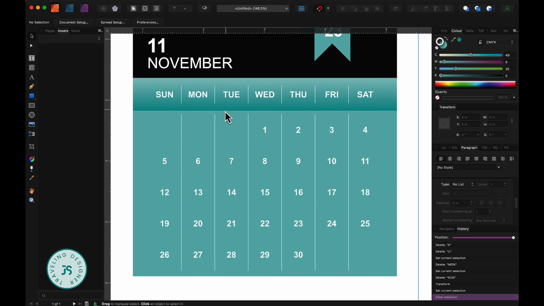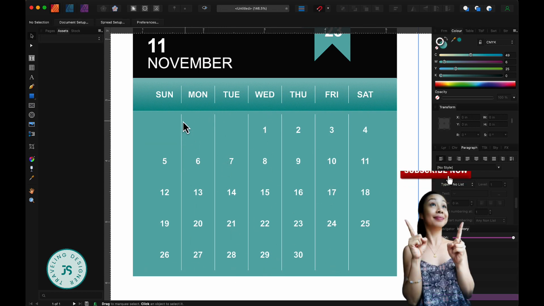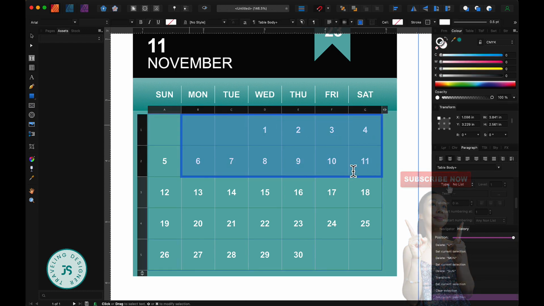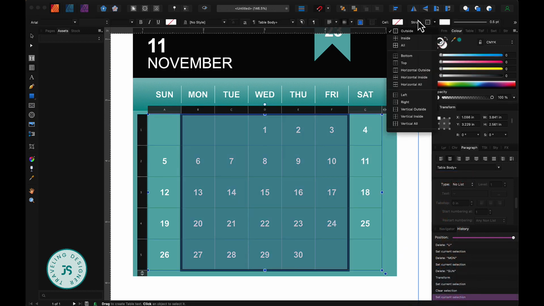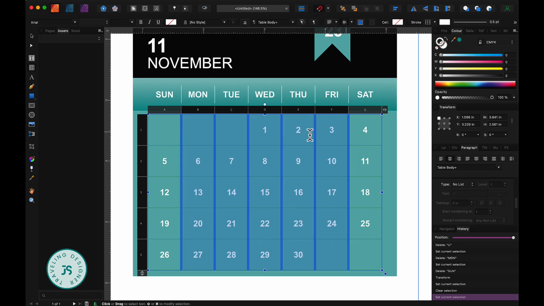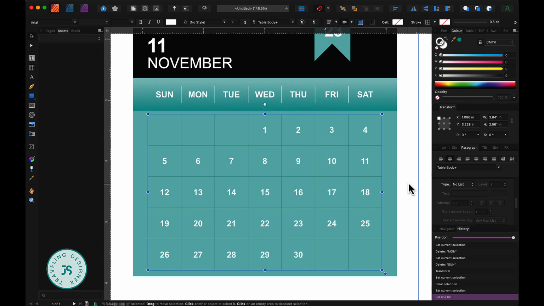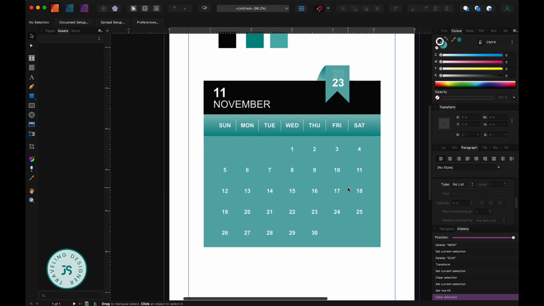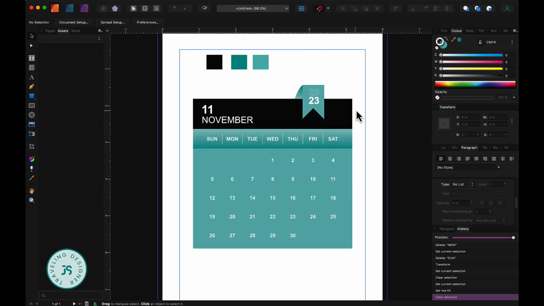But I don't want any of the white lines here. So I'm just going to highlight that again. Now for the stroke, again select vertical all. It's still selected, and since this one has color, just click this one. And you will have no more stroke right there. And here's your calendar now that you're done.